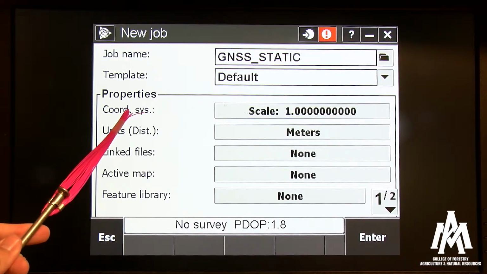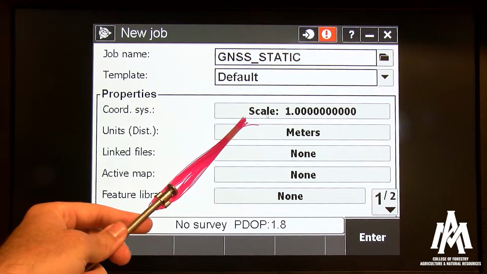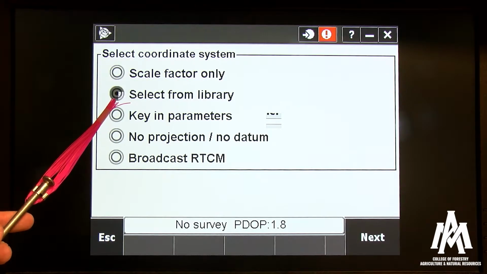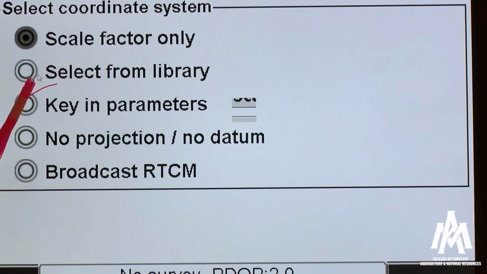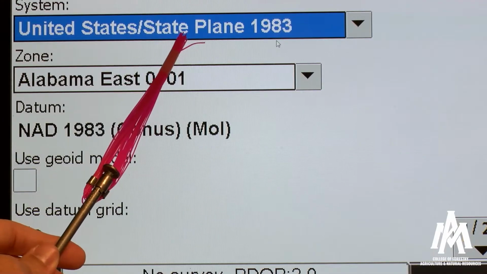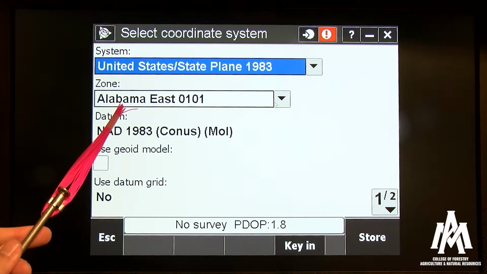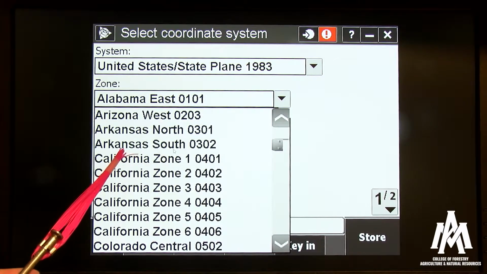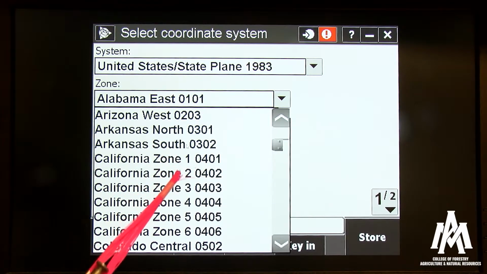We now need to set our coordinate system. We change the coordinate system by clicking on the option, and we want to select from a library. I'll click on Select from Library, and we're going to choose the State Plane Coordinate System of 1983. We need to make sure that we're in the correct zone. In this case, we're in Monticello, Arkansas. So we're going to choose Zone Arkansas South, Zone 302.